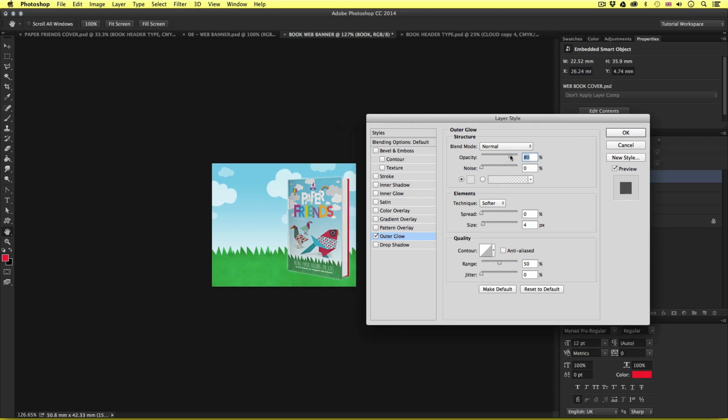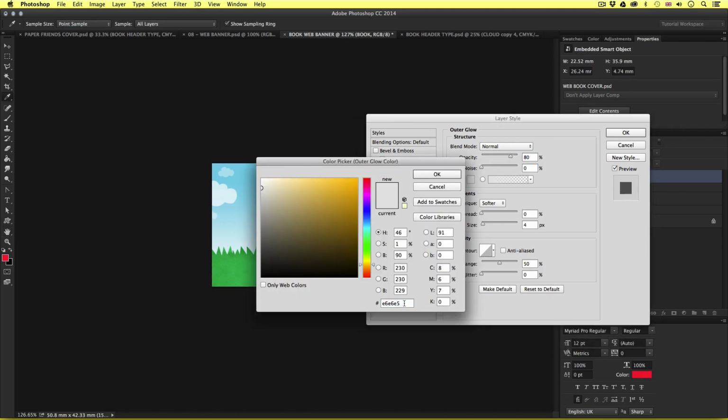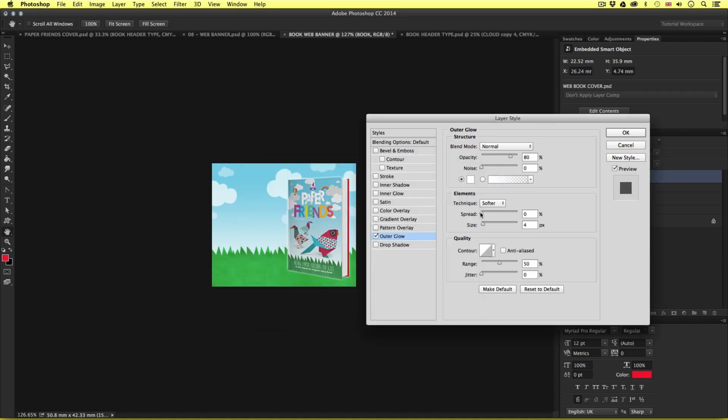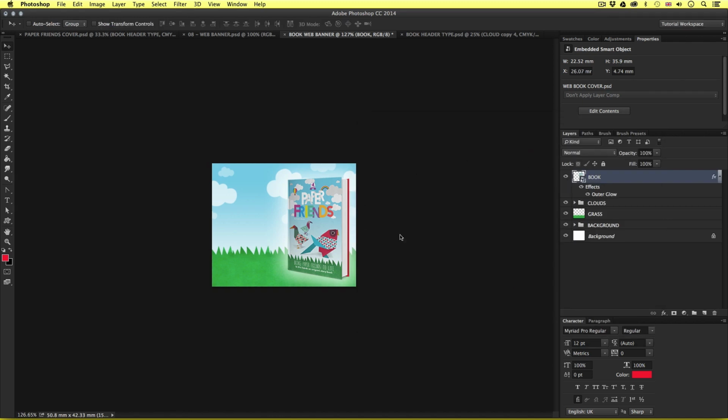I'll click on color and type in F six times for a perfect white. I'll set the spread to 25, the size to 50, and push the range all the way up to 100% and click OK. Now I have an issue here. I'm not really liking the white glow on the green grass area here. Ideally, I just want the glow to be on the sky area.